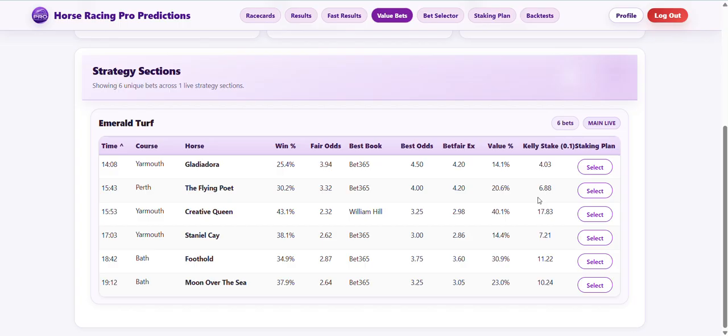Finally, each selection shows the recommended Kelly stake. This is a recommended stake based on the Kelly staking calculation. The Kelly stake should always be treated carefully. It's a staking guide, not a guarantee, and staking should always be managed responsibly.